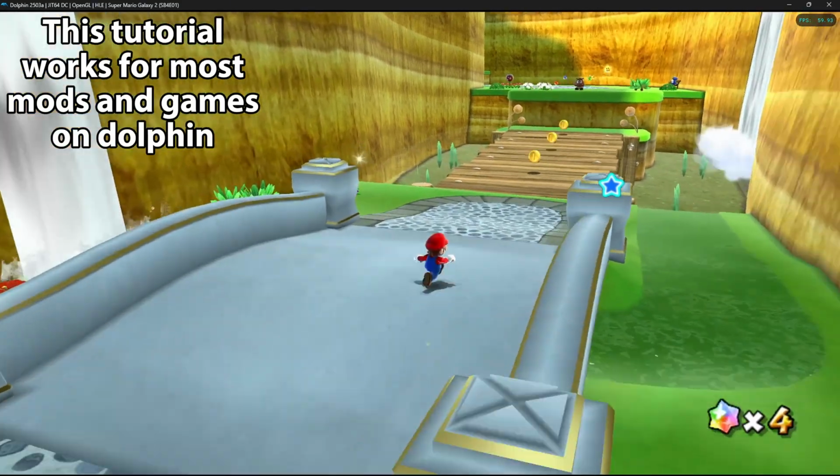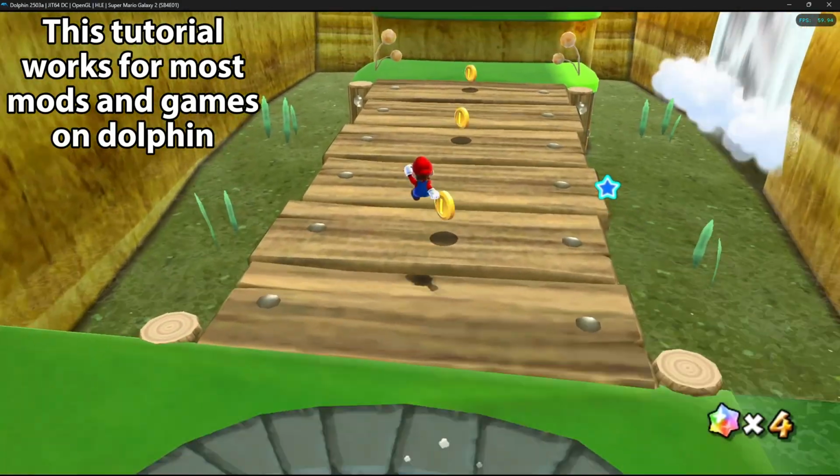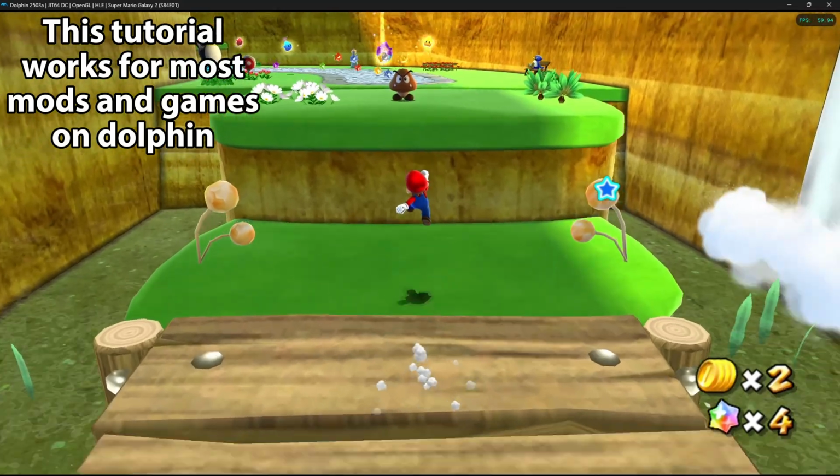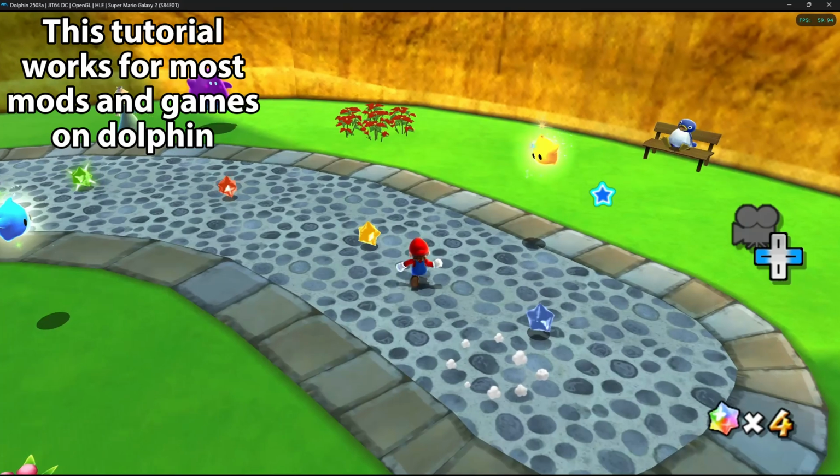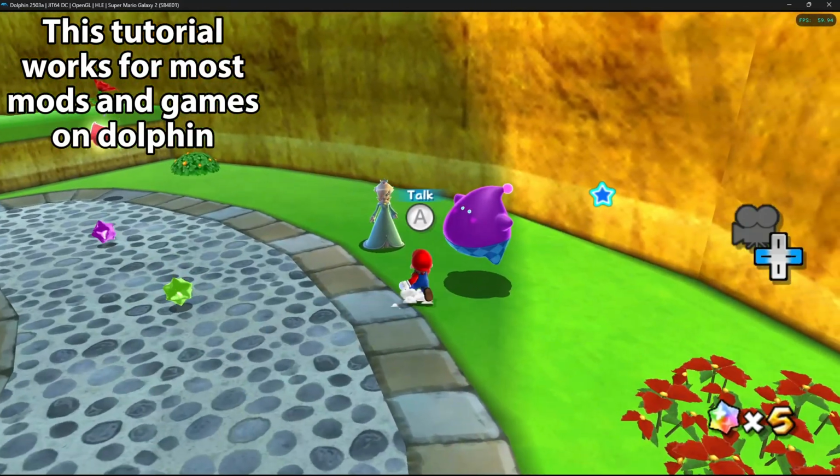Super Mario Galaxy 63 is a full fan mod for Mario Galaxy 2. It's based on the Flash game of Mario 63, and it's a ton of fun. This is a guide to install on Dolphin emulator. You gotta have Dolphin installed, and you have to have a ROM of Mario Galaxy 2.